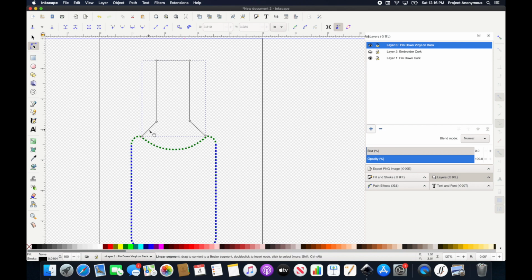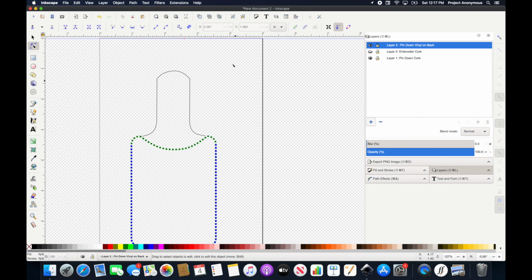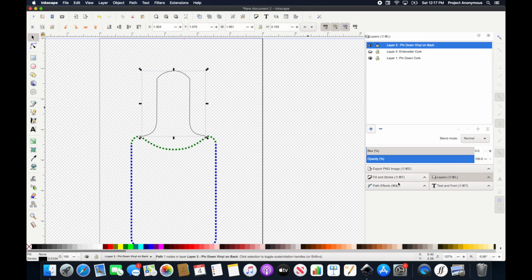Now I'm going to go to the node tool to just refine it a little bit. So now I'm going to add a node by going to the add node tool. And there's a node there. So I'm going to bring it down a little bit more. And then bring up the node I just made. This is just to give it a nicer shape. And then I'm going to refine it more. And that looks good to me.